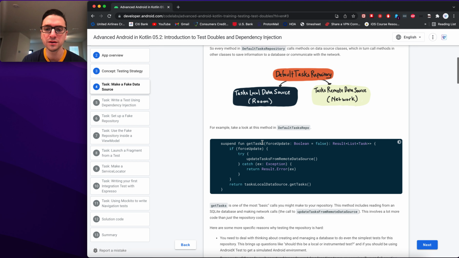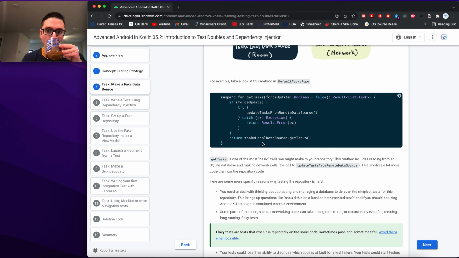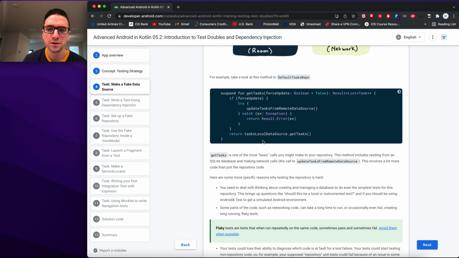Okay, for example, take a look at this method in default tasks repo. So it's a suspend function. Get tasks, force update is a boolean. It's false by default. It returns a result which contains a list of tasks. So if force update is true, update tasks from remote data source. And then tasks local data source dot get tasks is returned. So no matter what, you're getting it from local, but I think this function will update the local.